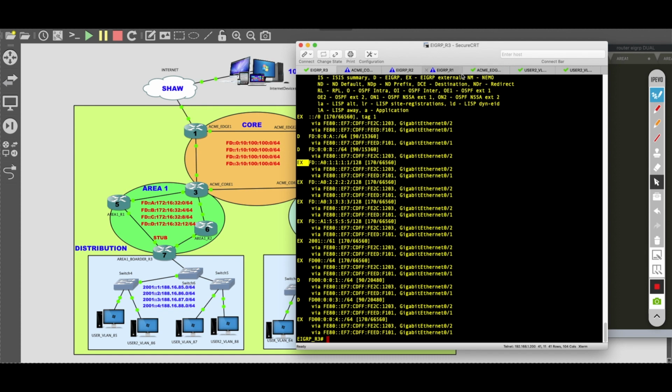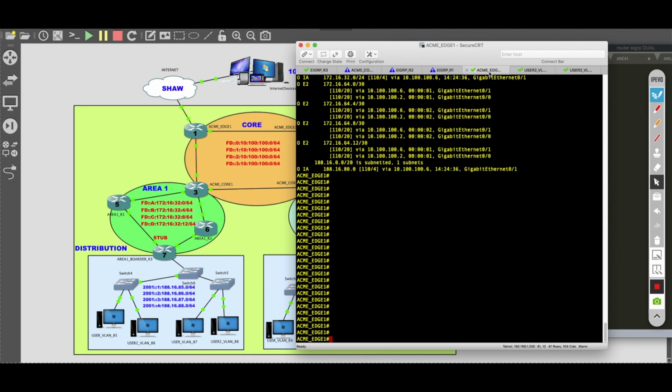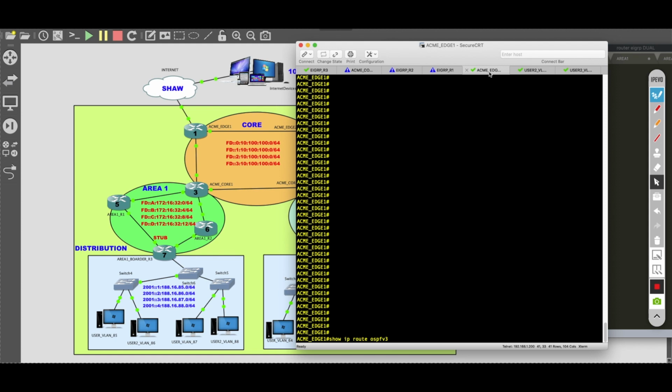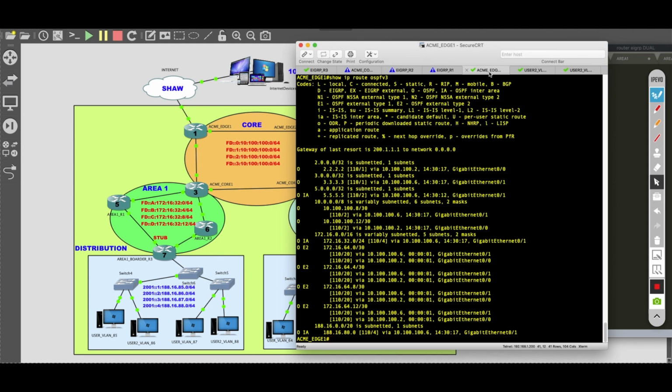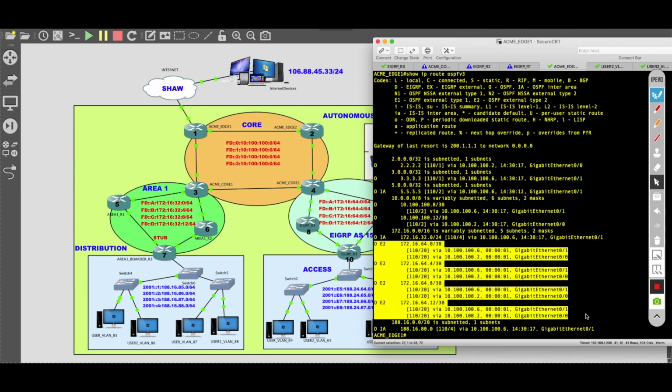Let's take a look at Acme Edge 1 for a moment, and let's see what we see here. Effectively what we're seeing is the 172.16.64. All right, so we do have some room for summarization, which I do believe that we should definitely do. Okay, so that is a very key point.